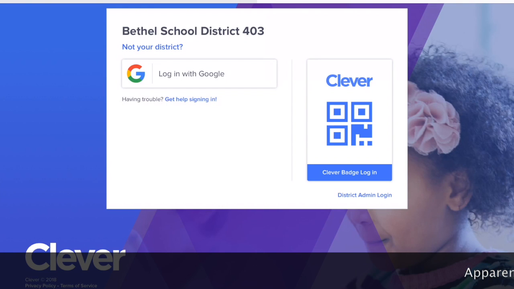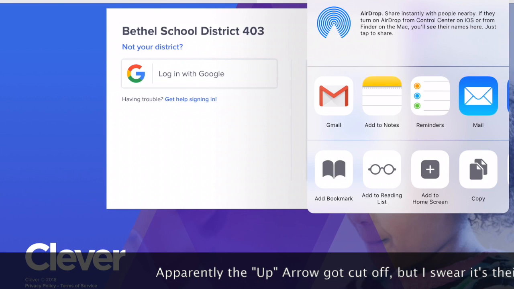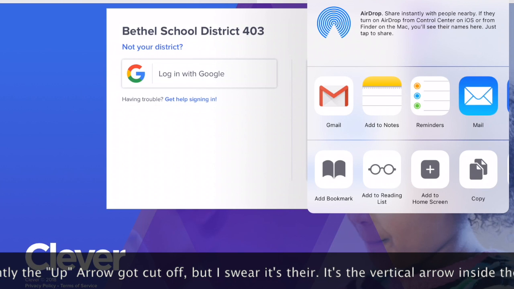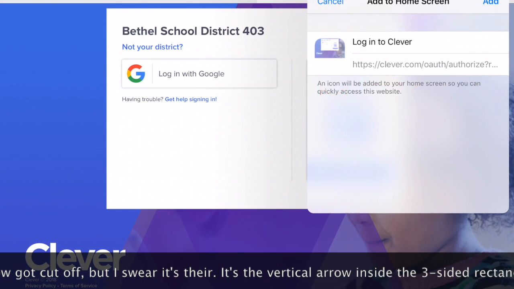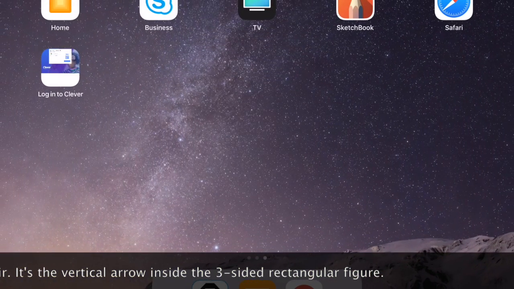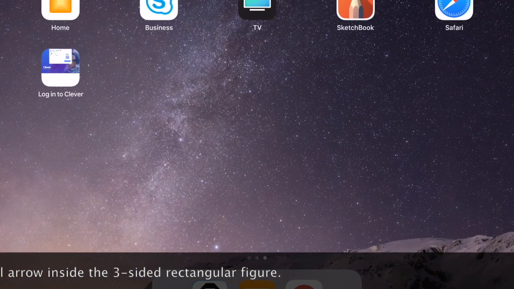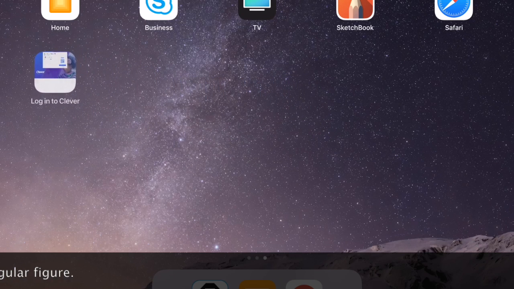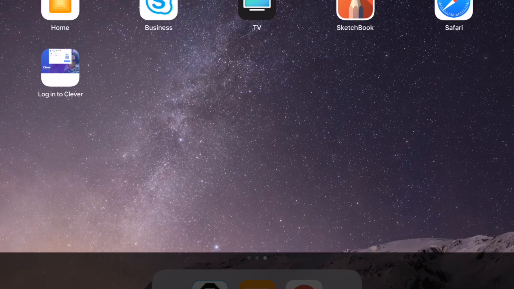I'm going to hit this up arrow, the upload button here in the top right corner. Hit it again because I unhit it. And then there's this button down here with the plus sign that says Add to Home Screen. And I'll just click Add. And here it is on my home screen. I can move it around for you, show you. Right there. So now all they have to do is turn their iPads on, click that, boom.